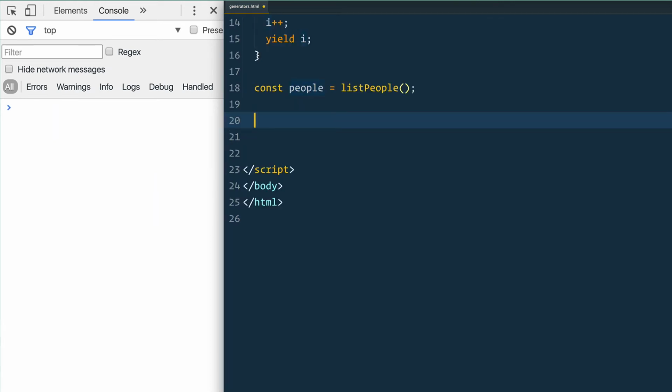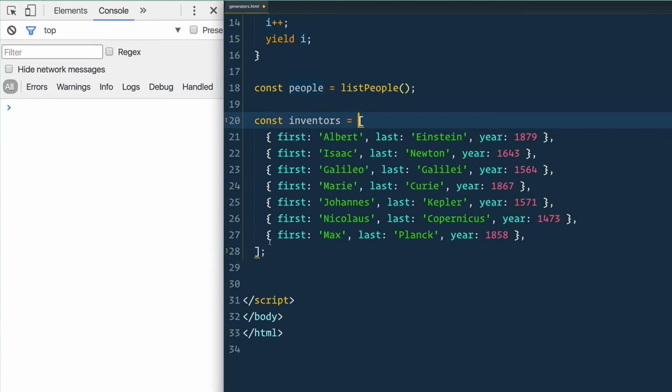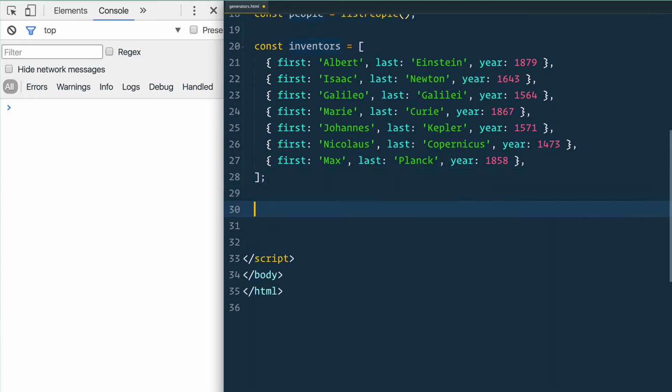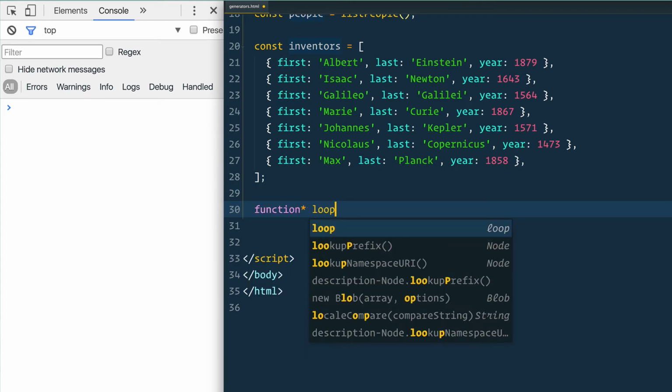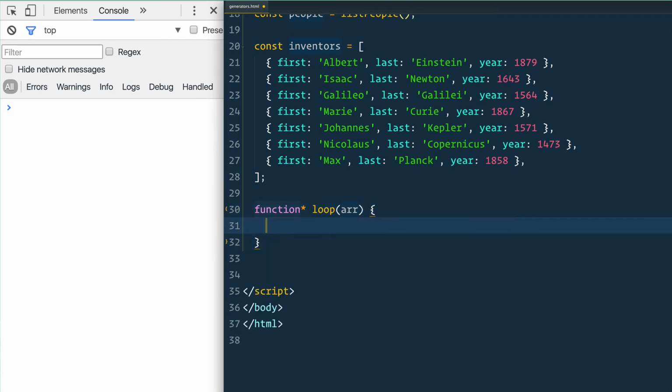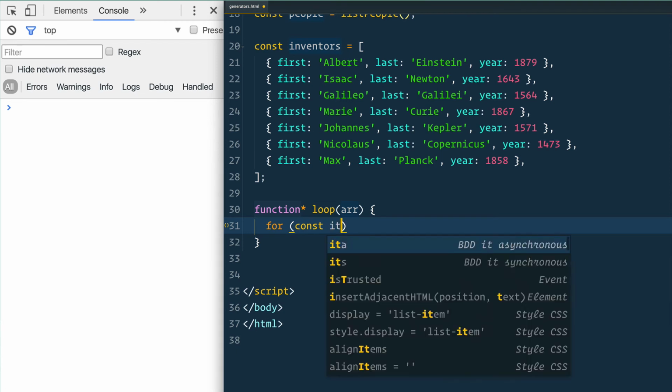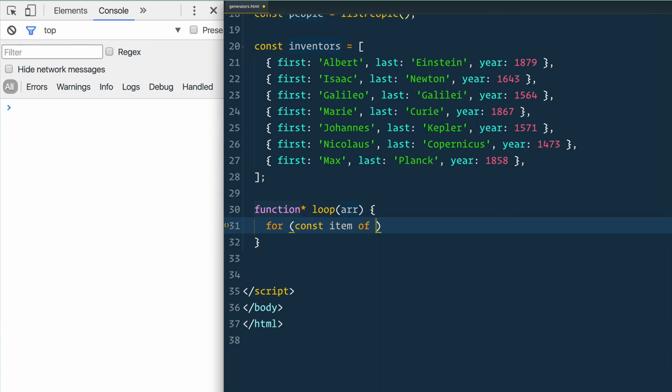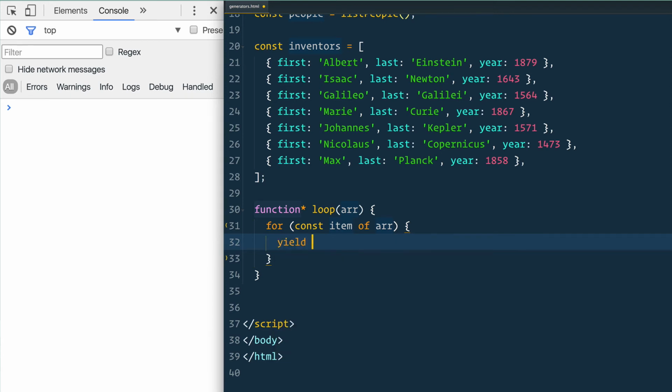Let's look at another example where we iterate through an array, but instead of just console logging them or showing them all at once, we're going to use next, next, next to get through them. So I've got an array of inventors here, and I'm going to create a new generator function called loop. So I'm going to say function star loop, and that loop is going to take in an array, and inside of it, we need to do our looping. So we will use for const item of array, or you can think of that as const inventor of inventors. And then for each one, we are going to yield the item.